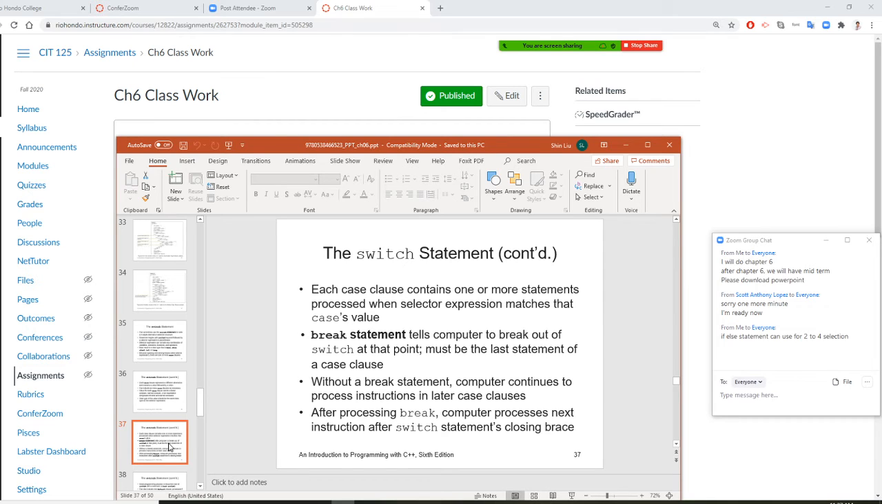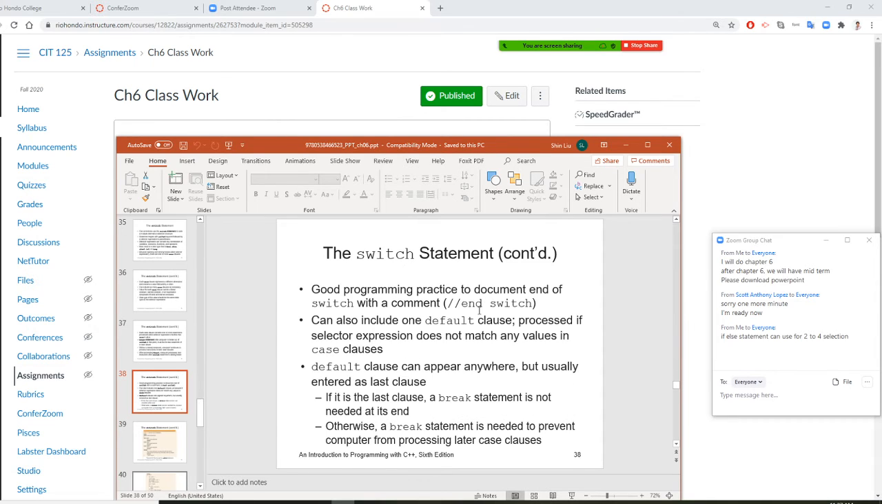Let's take a look one more time. How do we do a case switch? It is good programming practice to document the end of the switch, so at the end switch, we put an end switch comment. Also include a default clause, processed when the selector expression does not match any value. Default can appear anywhere, but usually it is last. If it is last, you don't need to put a break.